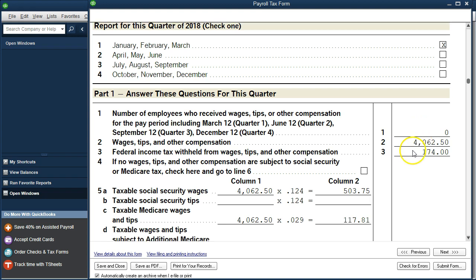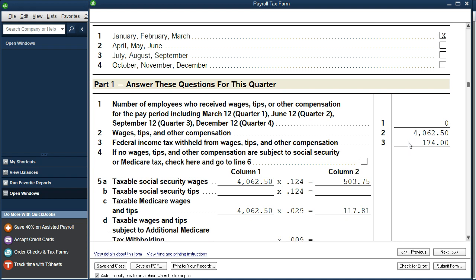In any case, we have the wages and tips of the 4,062, and that is going to be straight from the wages and tips that we have entered there. That's going to be both the regular and overtime. Then we've got the line 3, federal income tax withheld. And that is what it is.